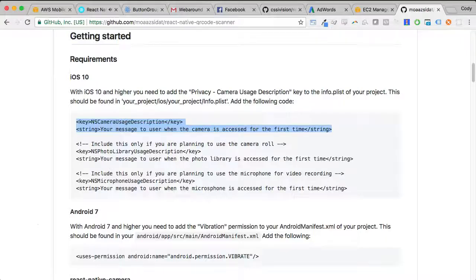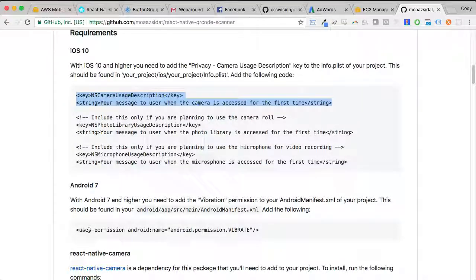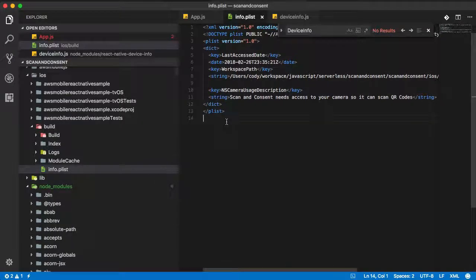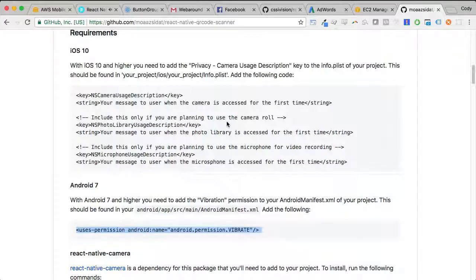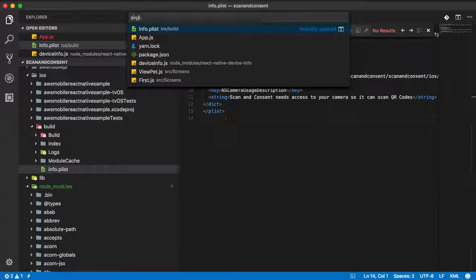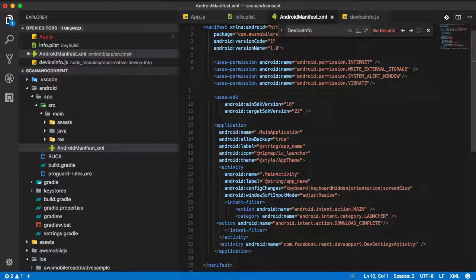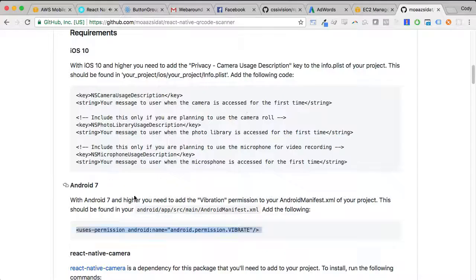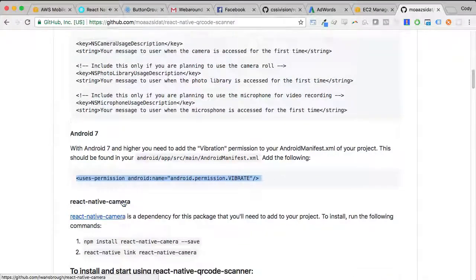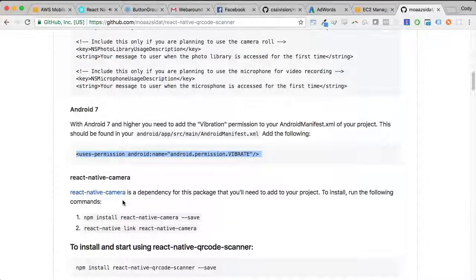Okay, we got that. It says Android 7 needs access to vibrate, so that is in Android manifest.xml. We need to add user permission, which we can do right there. Okay, so that's all taken care of.